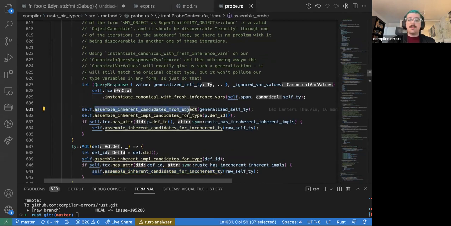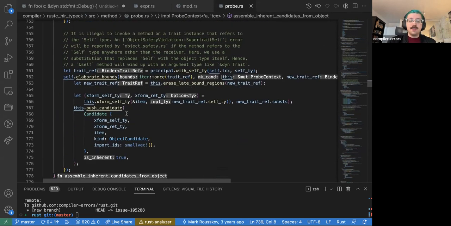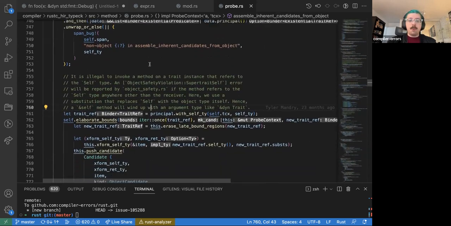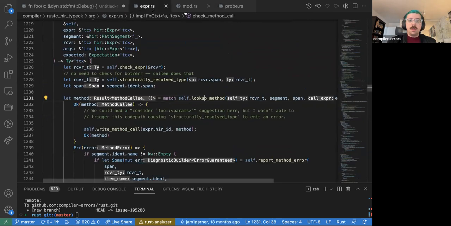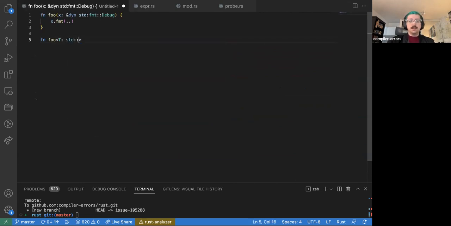So we also have to assemble some inherent candidates for object types, and all that does is it considers all the trait bounds on the dyn trait, and it looks on those traits to find methods that may satisfy the method that we're looking for. And then we do basically the same process for parameter types as well. Let me slightly modify this example. If we have some fn foo where T implements std::fmt::Display, and we have t, then t.fmt also doesn't require std::fmt::Display to be imported with a use statement. We're able to just call it with a regular call. And this is for the same reason.